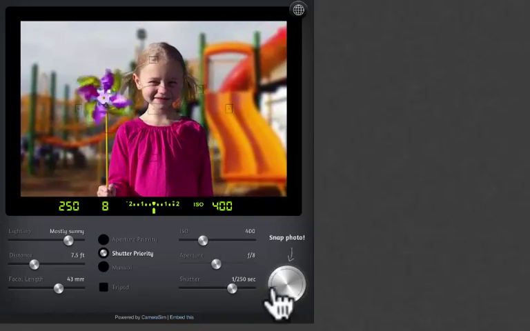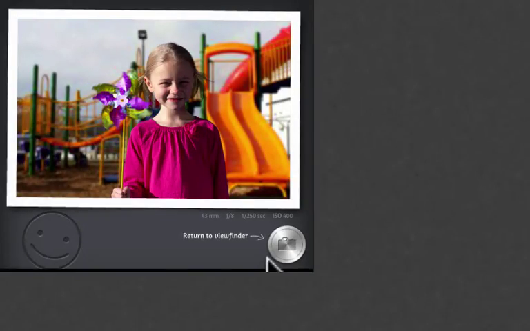Experiment for a little while. Try some different shutter ISO combinations and see what kind of shots you can get. When you're done experimenting, move on to the next thing and I'll give you a challenge.